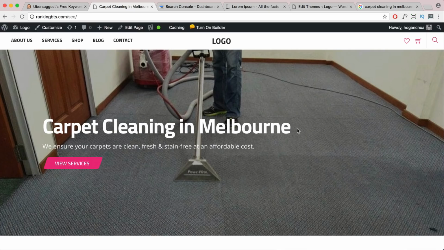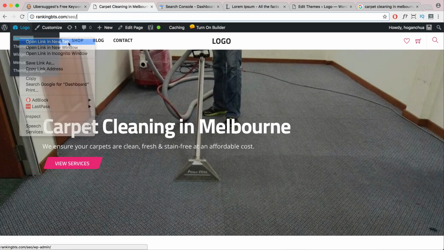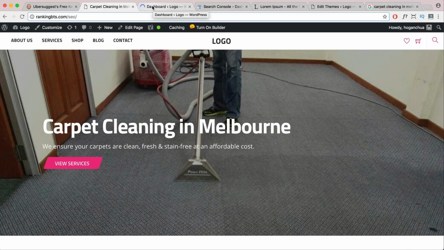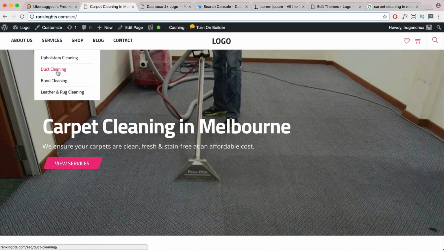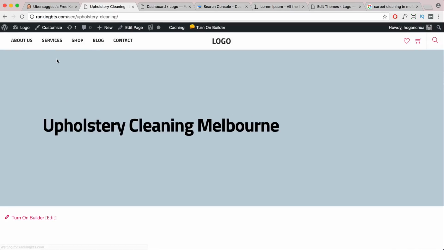All right, so you also want to make sure that if you have a URL here, you check your permalink. So let's go to the dashboard section again, and let's hover over here and click on this one here, upholstery cleaning. You want the keyword in the URL structure as well.